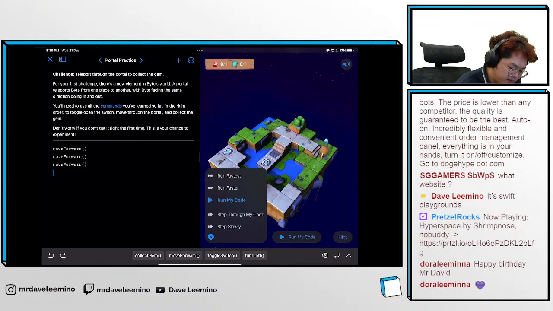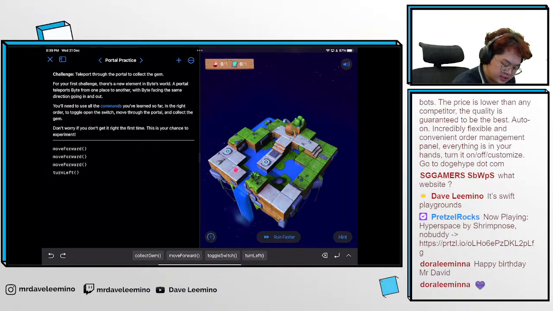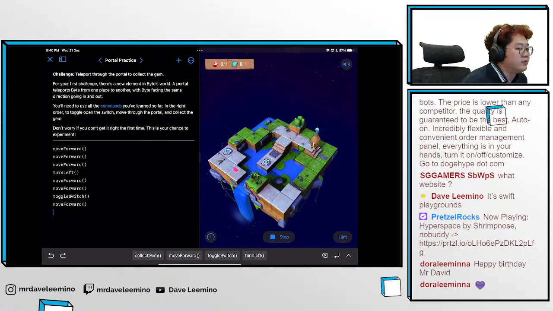I'm going to run faster so that we can see what exactly is that. So we reached that, and what we're going to do is put on turn left so that it goes through the toggle switch area. Okay, let that run. 1, 2, 3, and then turn left. And then you can see we're going to move once, twice right here to toggle that switch. We're going to move forward to go to that portal. Let's see what that's going to do.